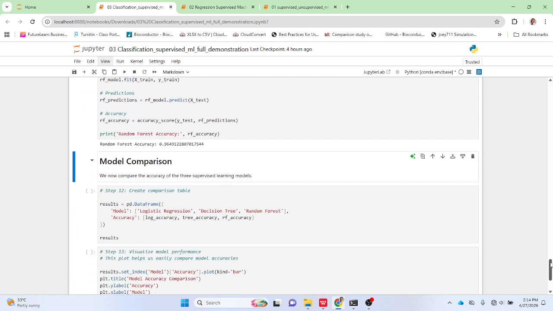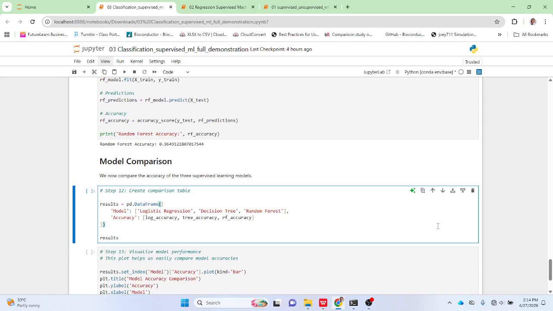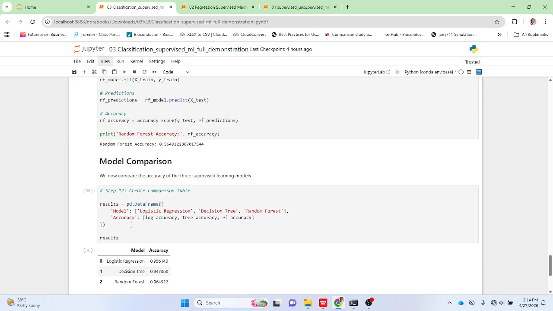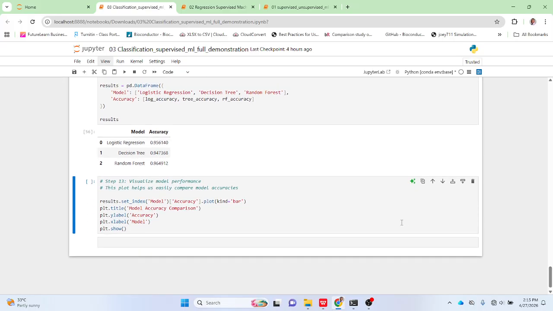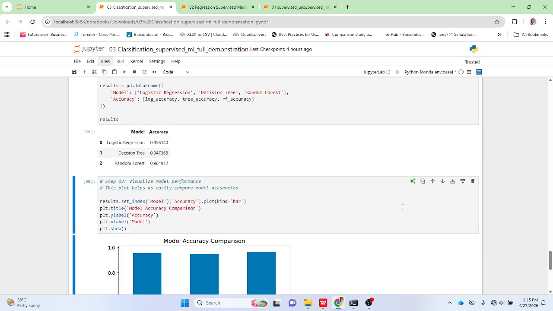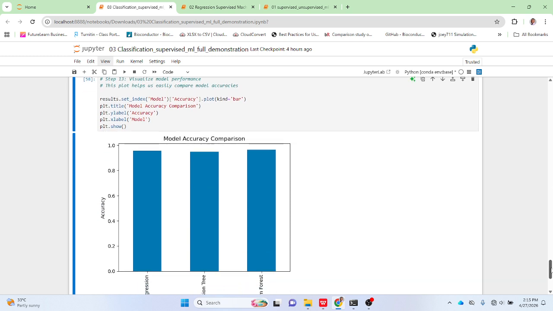Now let's compare the three models by running this line, creating a table and passing in the estimates that we have gotten. So you can see logistic regression 0.95, decision tree 0.94, and random forest 0.96, right? So again, we would like to plot it to see what we have. Yeah, the three models performed very well. They are around 0.9, but the random forest outperformed the other models.